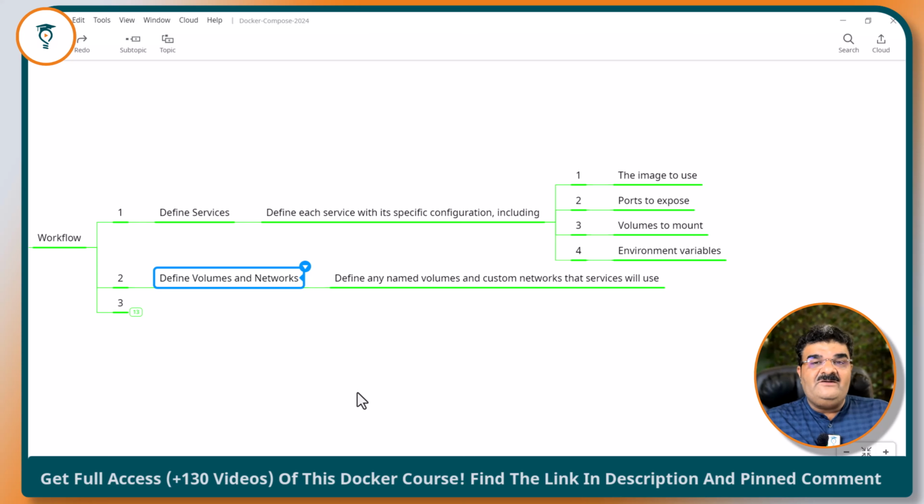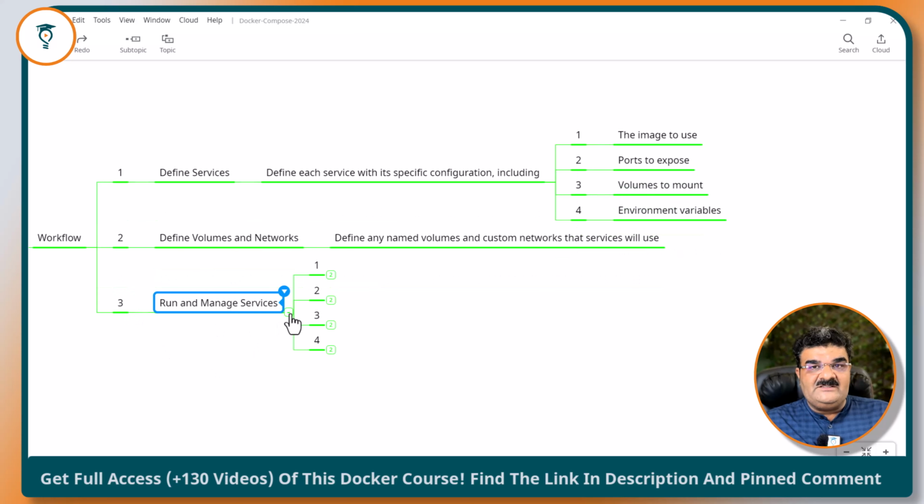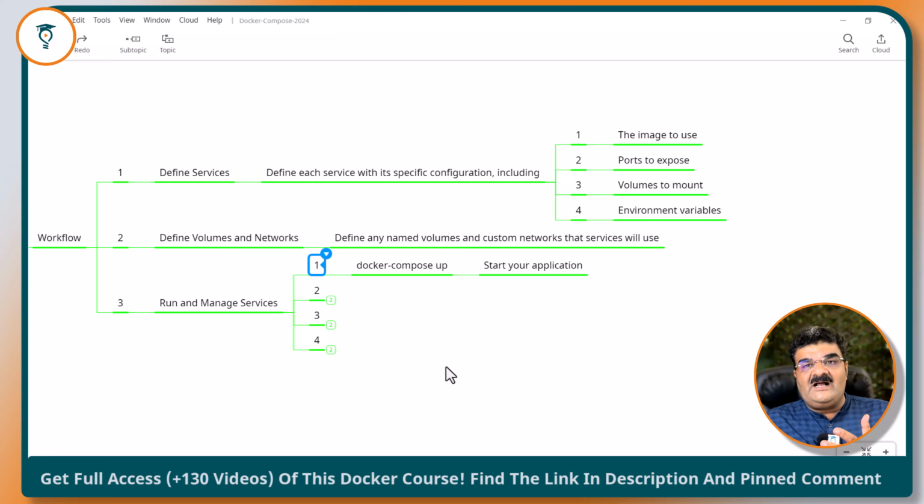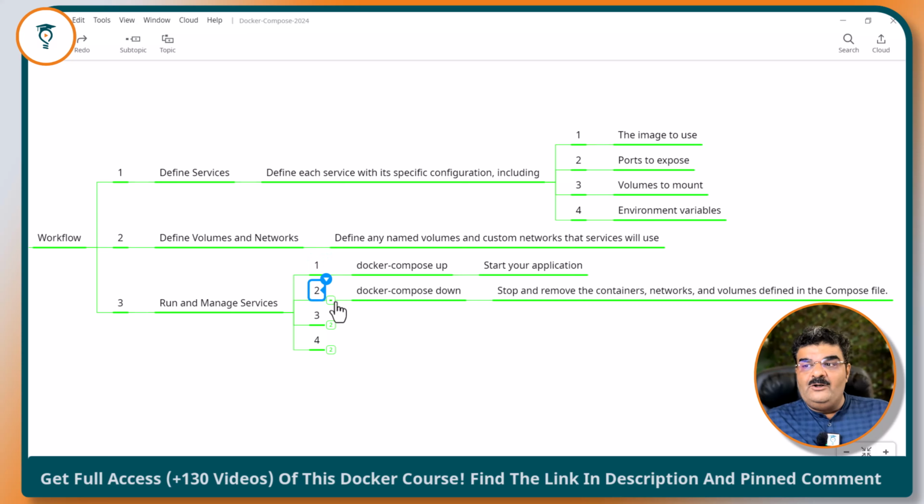Once you set up everything, once you have your YAML file ready, then we need to run and manage all these services. Let's say that if you want to start all of these 3 containers, you can start with a single command, and the command is docker compose up. When you give this command, all the containers defined in the Docker Compose file will start. If you want to stop them and erase everything, you can use the command docker compose down.